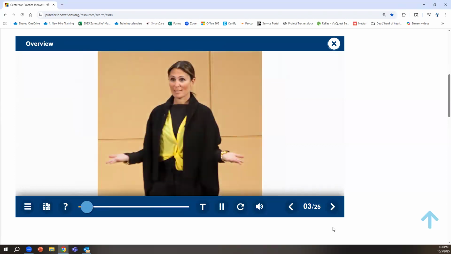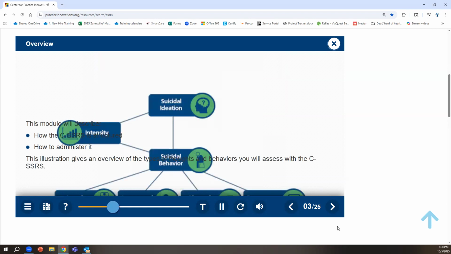Welcome to this training module, Assessment of Suicidal Risk using CSSRS. You have just heard Dr. Posner introduce the CSSRS and discuss its importance. In this module, she will also describe how the CSSRS is structured, as well as instructions for how to administer it. Throughout this module, we will use this illustration to guide you through the process of administering the CSSRS. We will describe each step in detail as it occurs.